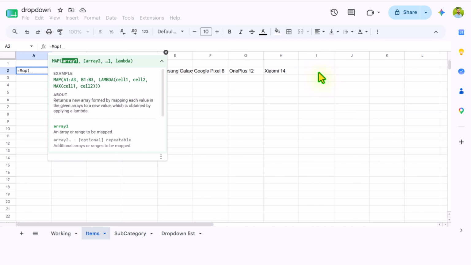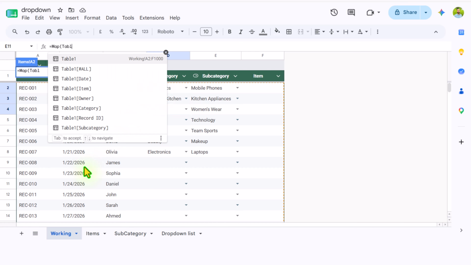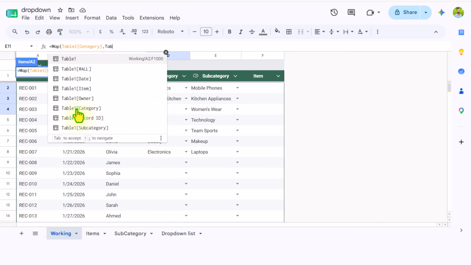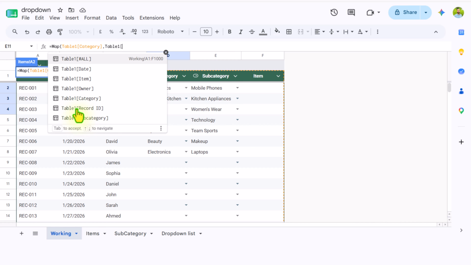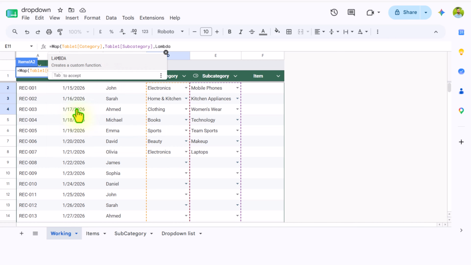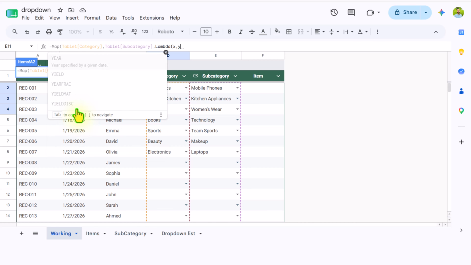Now we need to define two arrays. I will click on working sheet. We need to define category and subcategory. So if I simply type table 1, we need to select the category, hit comma. Again I will type table 1. And now we need to select, let's say, subcategory, hit comma. And now we need to define our lambda function. So lambda, open parenthesis. Now we need to define two names. First will be, let's say, X, and the next name will be, let's say, Y.